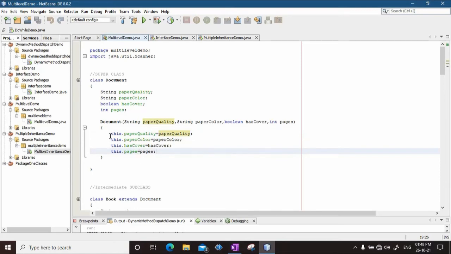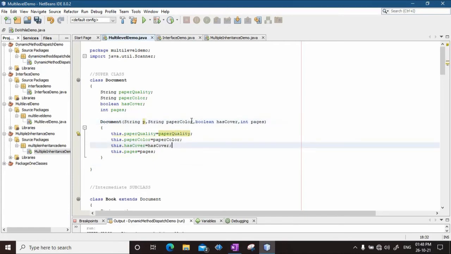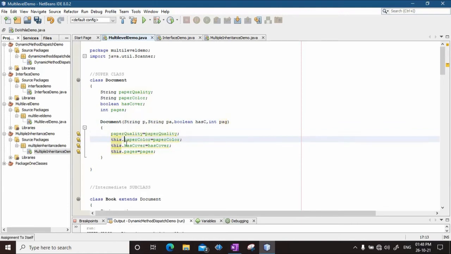Okay, now if you don't want to use this keyword here, then you could do one thing: you can just change the names of these parameters. You can just say P, you can just say PA, you can just say HC, and you can just say PAG, and then you don't require this attribute.